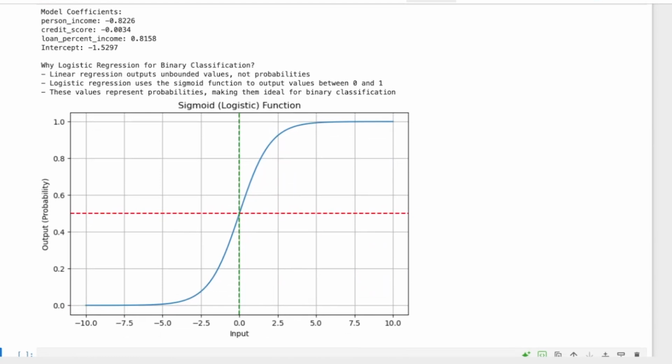Here we have some explanation about why logistic regression is more appropriate than linear regression for binary classification. The key point is that logistic regression outputs values between 0 and 1, which we can interpret as probabilities. This is the sigmoid function that logistic regression uses to transform linear predictions into probability values between 0 and 1. You can see that regardless of how extreme the input values are, the output is always bounded between 0 and 1, making it perfect for probability estimation.